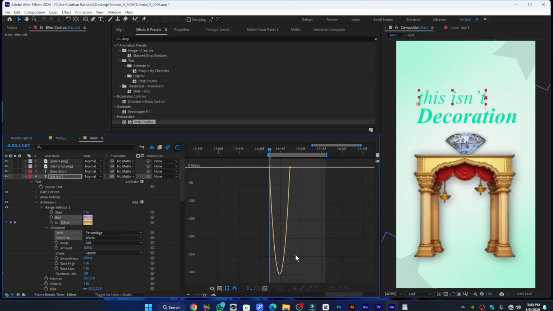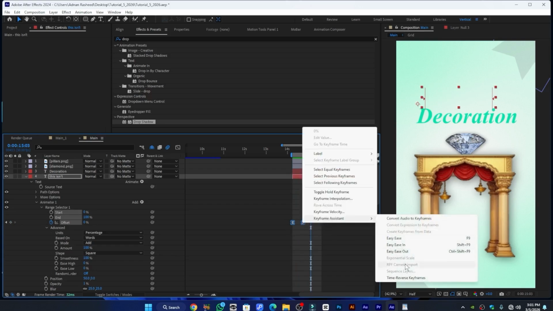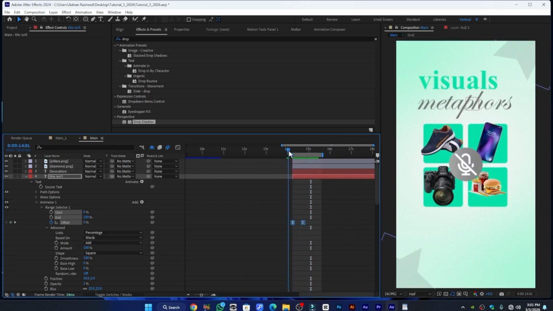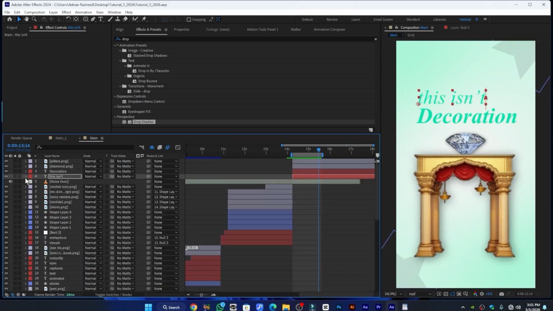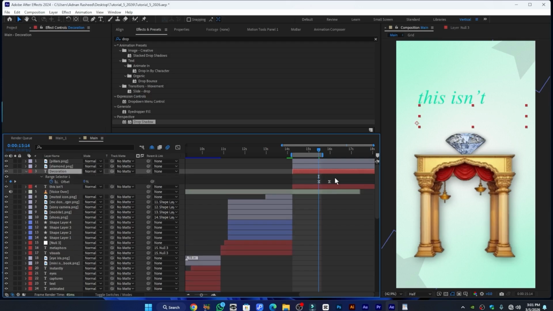Open the graph editor and set the graph something like this. Okay, here I will again select all of these keyframes. Right click, keyframe assistant and here select time reverse keyframe because I want this kind of animation. Okay, I will also create the same animation on decoration layer, so that's why I will copy this animator 1 and select the decoration layer and press Ctrl V and paste it over here. Make sure you have aligned the keyframes at the same time.